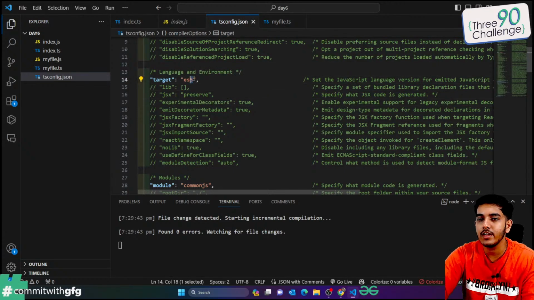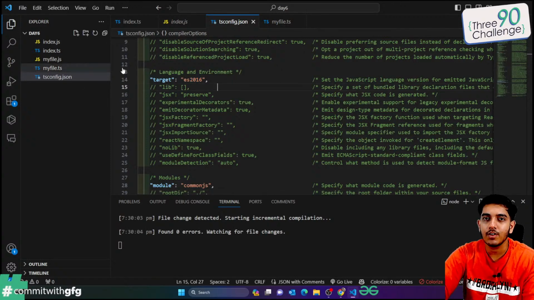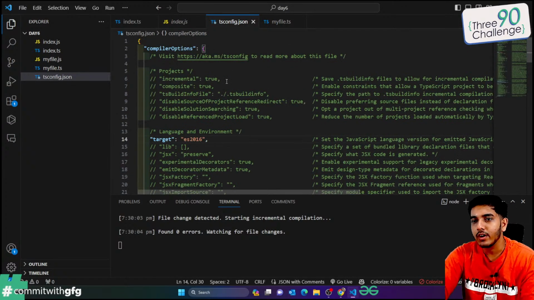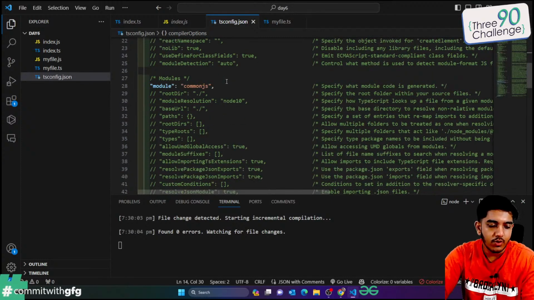And by default, whenever you create the tsconfig file, it would target ES2016, or if there's some later version, it would target that. Okay, now I think one more doubt is clear.